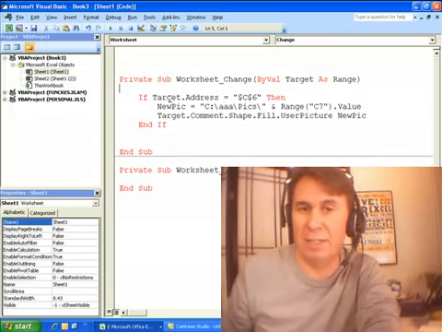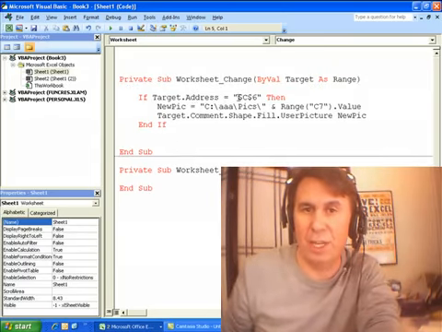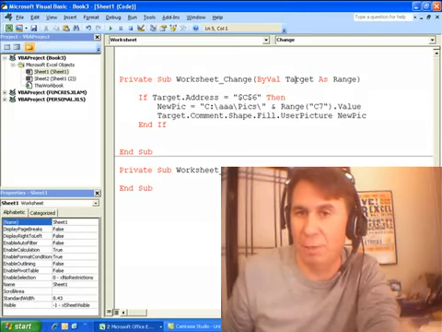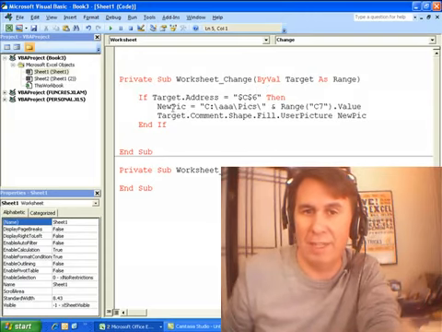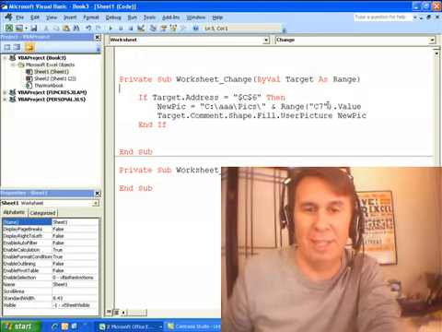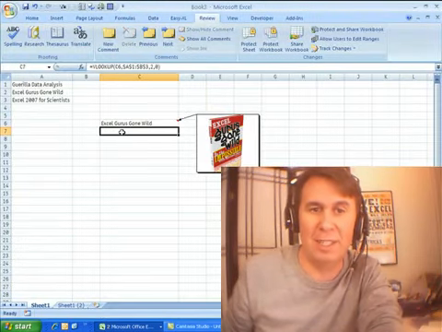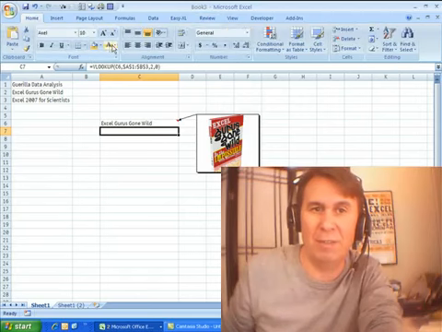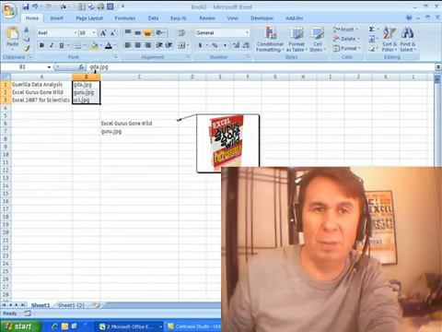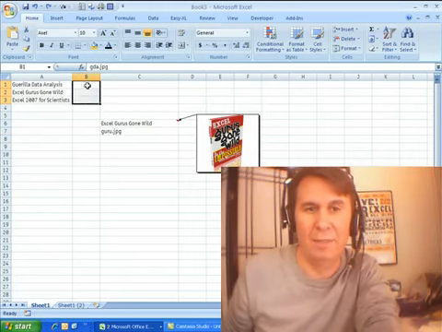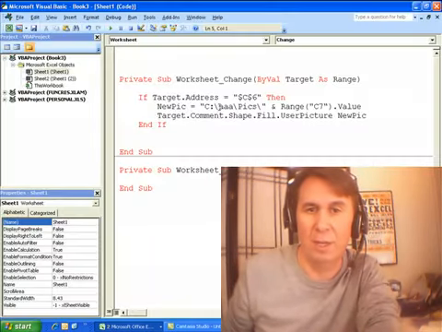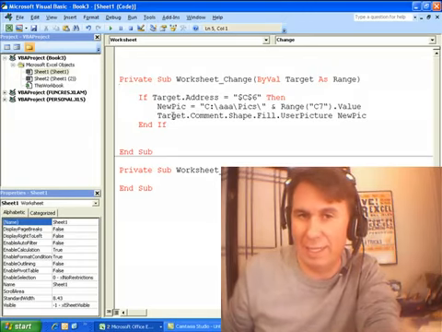It says, hey, check and see if the Target.Address, the cell they just changed, is C6. Target is a variable that Excel is giving us. If it is, go find the name of the new picture. So it's this path, hard-coded, and then Range C7. Oh, I didn't tell you about C7. Let's take a look there. Down here in C7, I have a little VLOOKUP. The reason you can't see the VLOOKUP is because I changed the font color to white. Let's change that back so you can see it. And that is actually getting file names from over here, so they were all hidden. Control Z, Control Z.